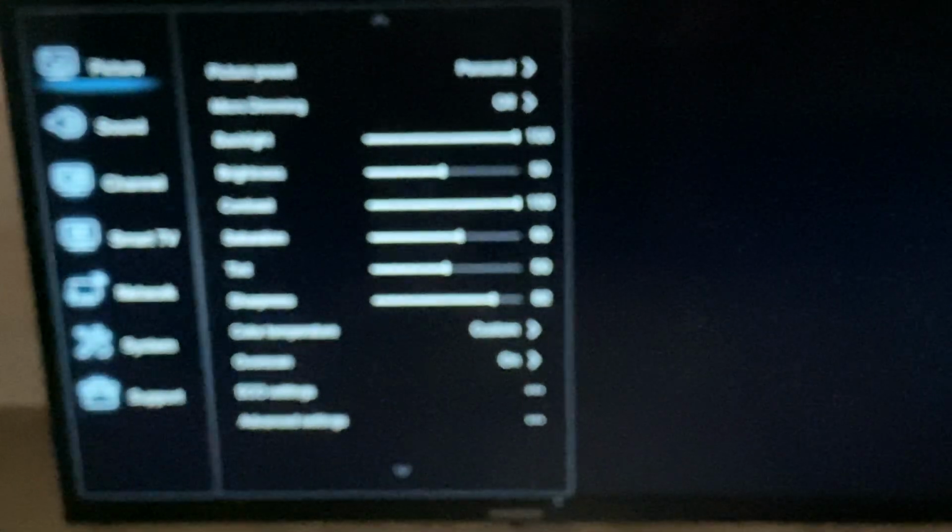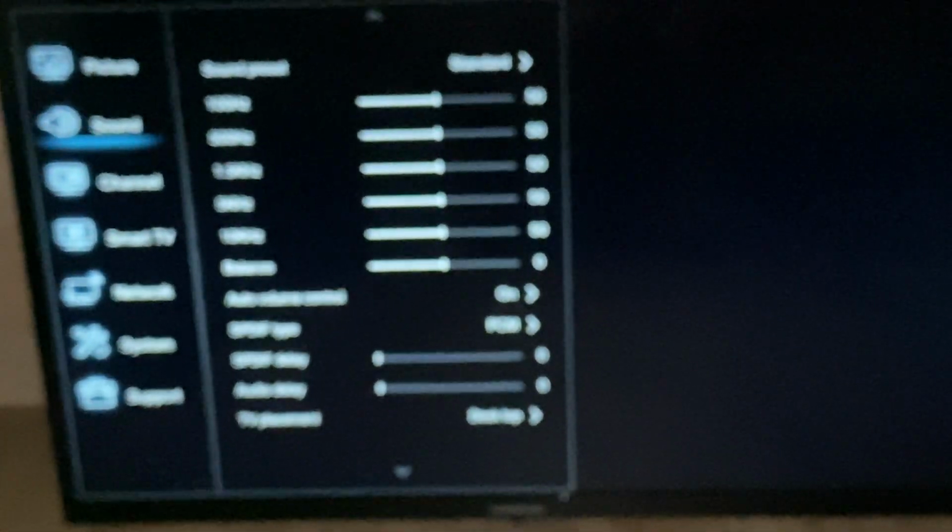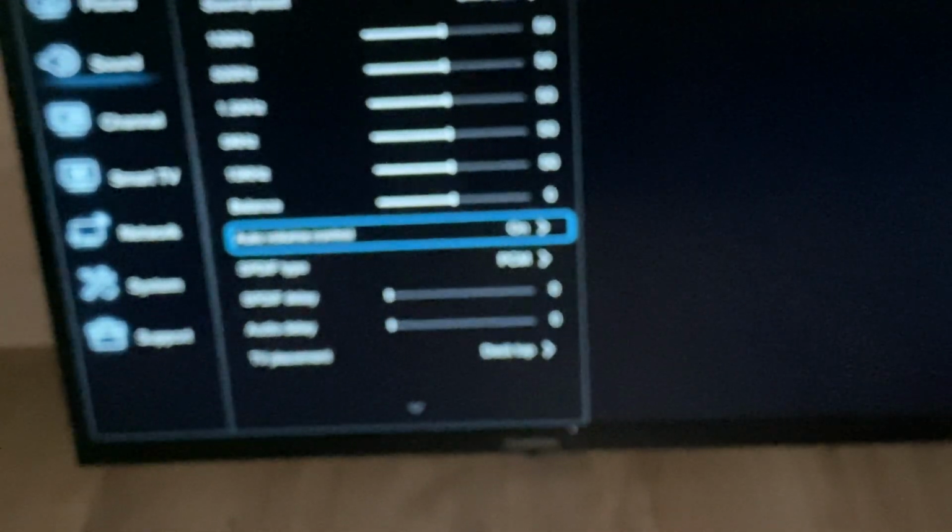Click on this button and here we have sound. So what we can do is sound preset. We can do this what we want: standard, movie, voice or something else. So and here we can go down and here we can do auto volume control off. So this is really important.